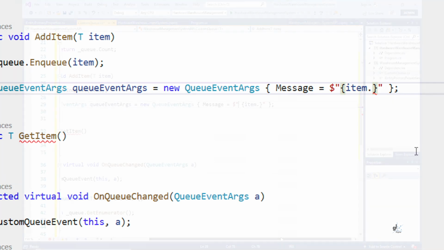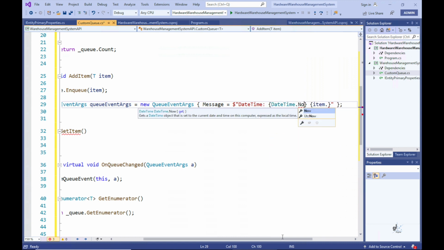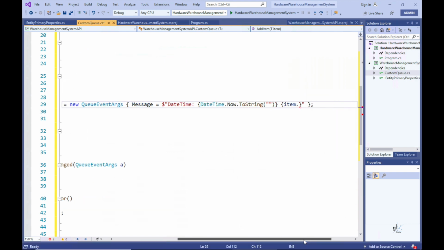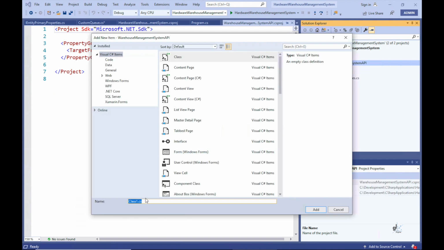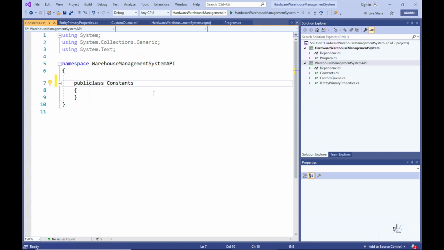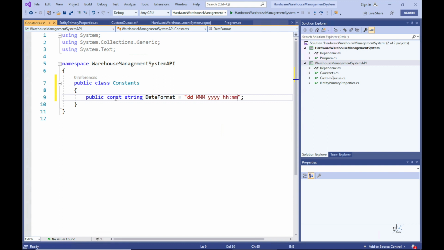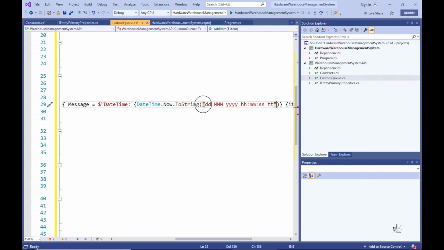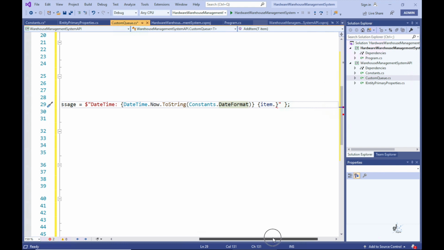So in the Message property, let's add a timestamp. So I'm going to add a new class named Constants so that I can store a string constant that can be reused to represent a datetime format for this project. And let's include the formatting for the relevant date timestamp using our datetime format constant. Followed by the relevant ID, name, and type properties stored for the relevant item.